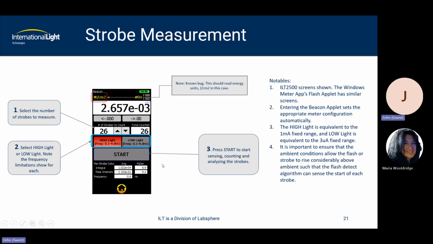And then you press start, and the system will automatically just start counting the strobes and giving you the data, the integral, the peak intensity. In the end, it'll tell you the average frequency of the strobes and percent deviation, so you could see if the strobes had similar energy levels among the strobes. So a lot of useful information, and pretty simple. You start it, you stop it. Actually, you don't have to stop it. It stops automatically after measuring the appropriate number of strobes.